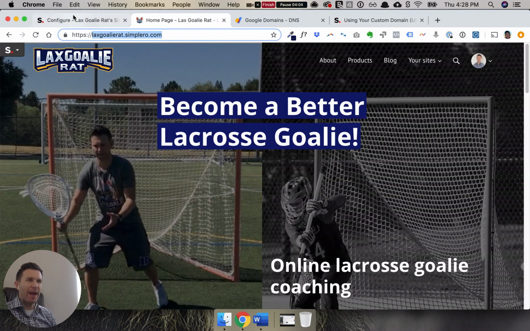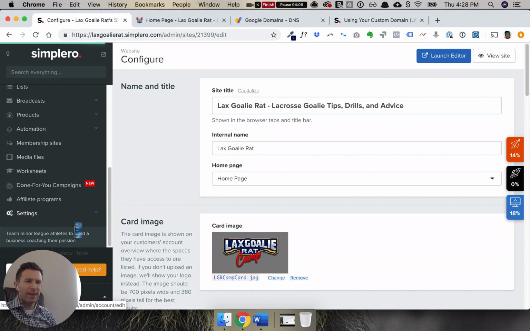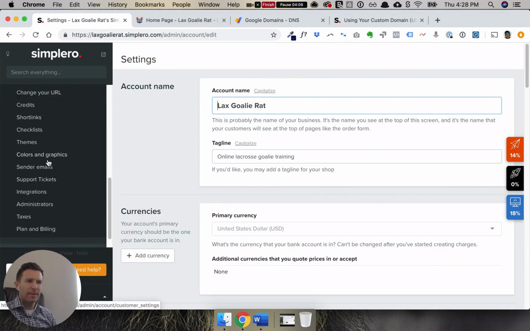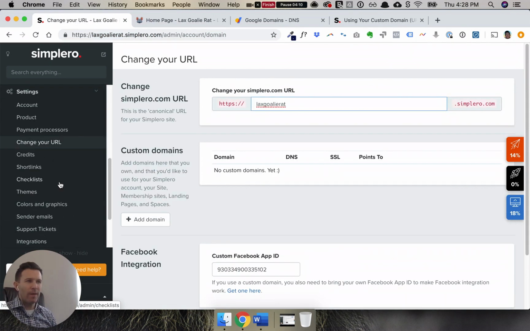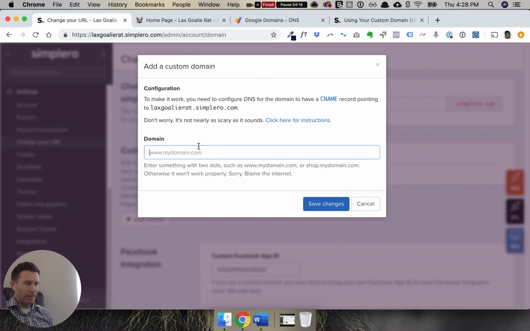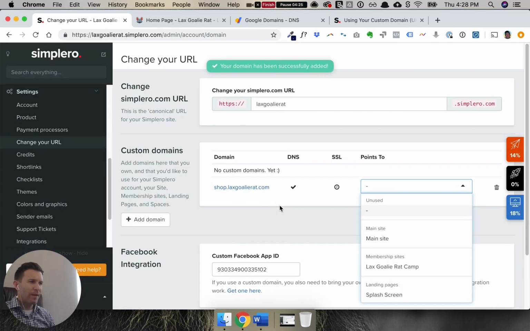So let me come back to my admin panel and go to settings, change your URL, custom domains. I'm going to add a custom domain. And remember, I called it shop.laxgoalierat.com. I'm going to save the changes there. And you can see instantly I've got a check mark for the DNS. That means I set it up properly. If for some reason you made a mistake, it will actually show you what the error is.